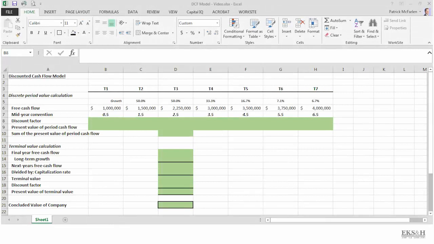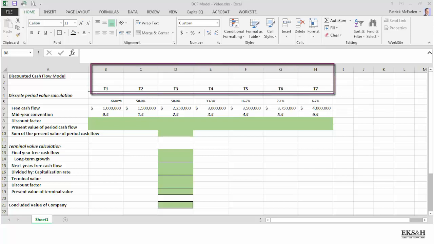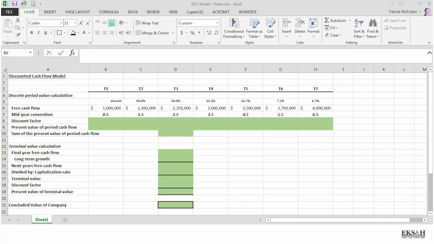Hello, and today we'll be discussing the discounted cash flow model. You can see in front of you that I've opened up Excel, and we've already created a framework that we'll be discussing today. You can see columns B through H is really T1 through T7. Those are just representing time periods, so it could be monthly, it could be annually. For today's sake, we'll discuss it as if it's an annual period.